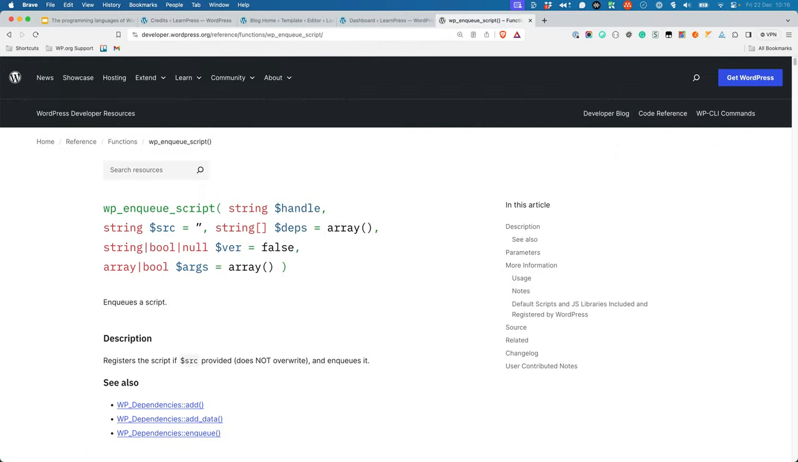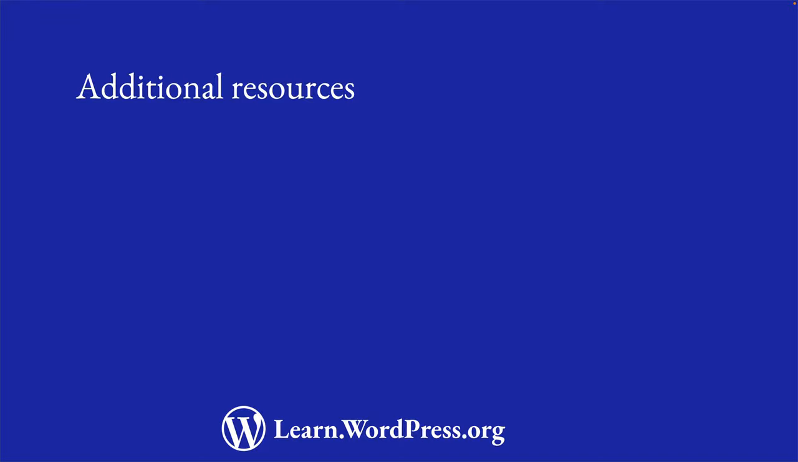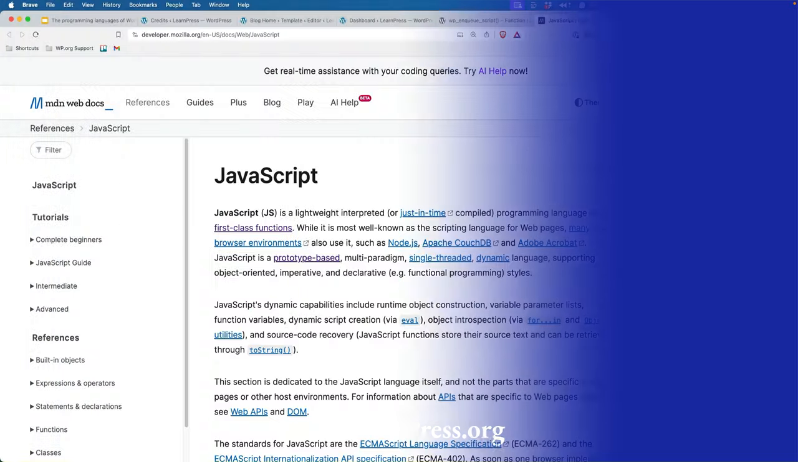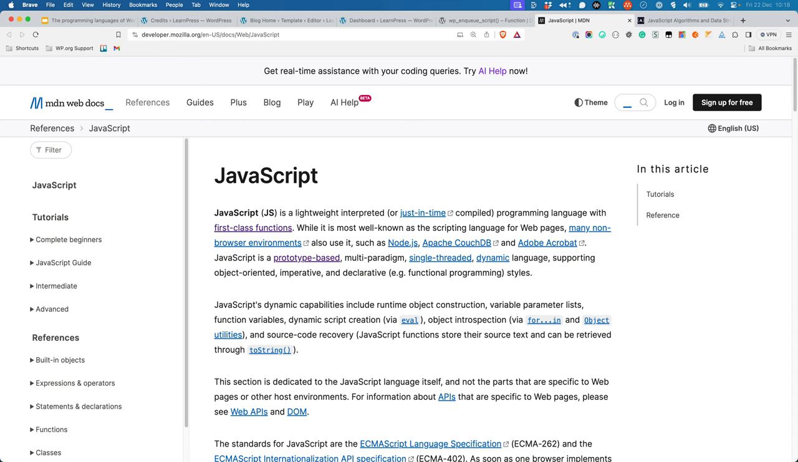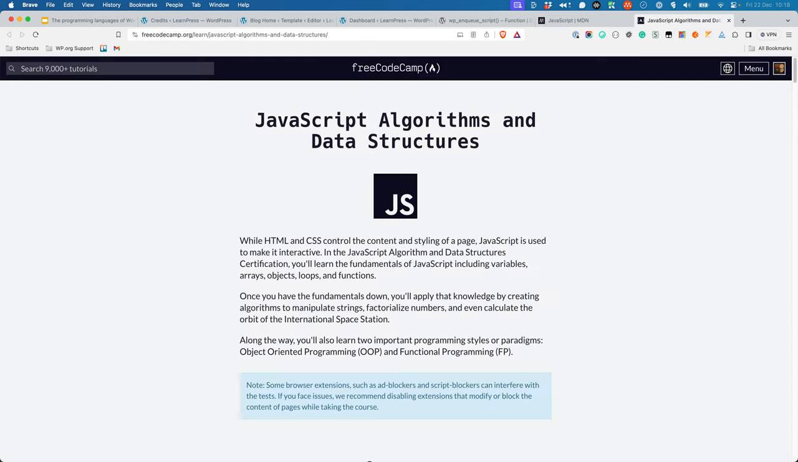Additionally, like with CSS, WordPress allows you the flexibility to add custom JavaScript or external JavaScript libraries to your plugins and themes. For more information about writing JavaScript, you can visit the following online resources: the section on JavaScript on the Mozilla Developer Network, and the JavaScript Algorithms and Data Structure Certification on FreeCodeCamp.